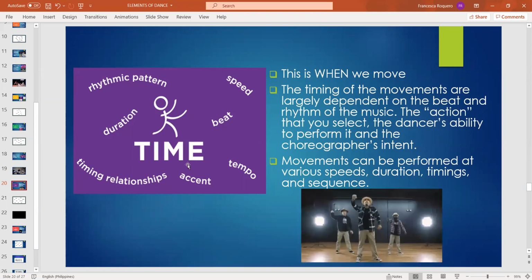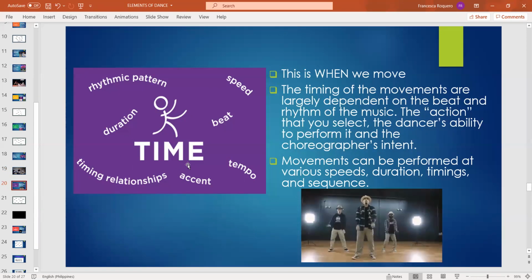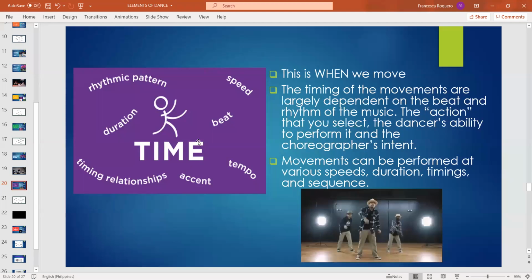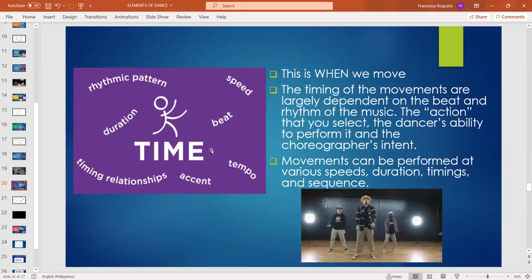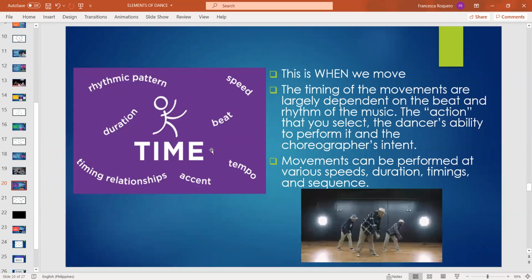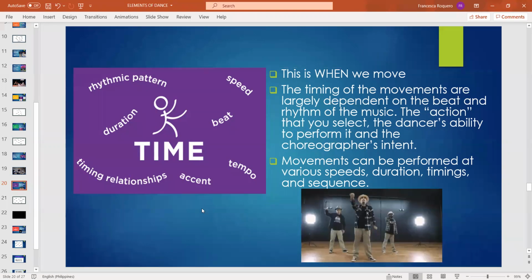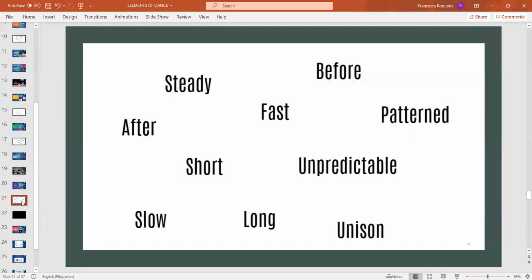So, mostly class, yung time natin, every time that we perform dance, is nakadepende sa kanta, sa music na ginagamit natin. Bakit dinedepende natin sa music na ginagamit natin? Para 'di ba mas maganda tignan yung sayaw and then mas maganda yung beat nung kanta, parang mas feel natin yung dance. So, yung mga words na related sa time is before, steady, after, short, fast, patterned, unpredictable, long, slow, and unison.